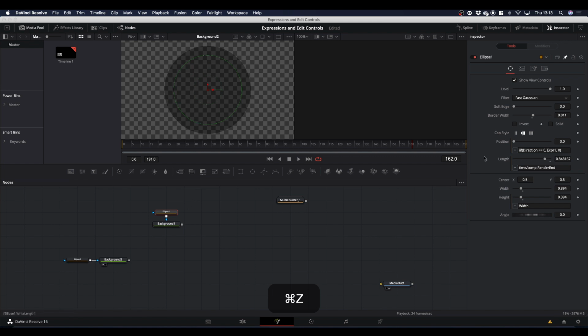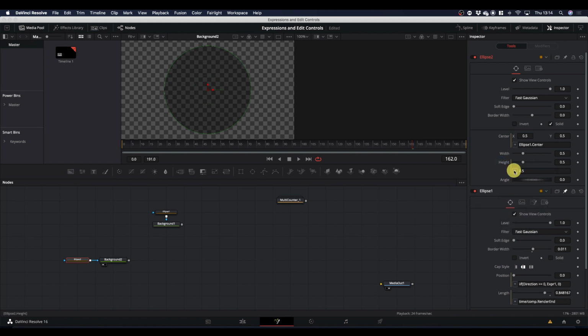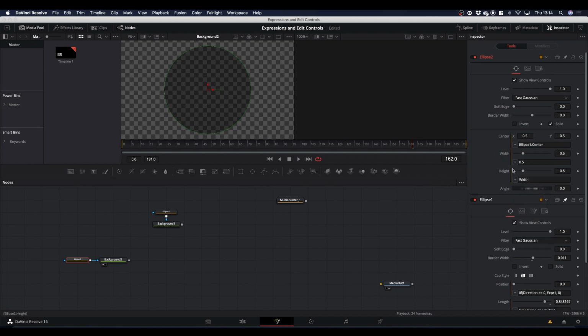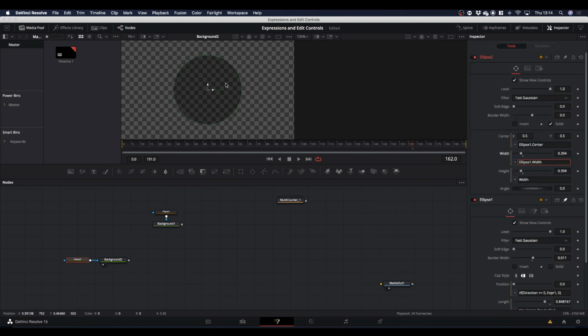And we can do the same for the size. So we can go to width and height. Now what I'm going to do is I'm going to do the same as I did earlier. I'm going to tie the height to the width first. So height to the width, and then the width expression, I'm going to use the width from ellipse 1. So now this is both the same size.